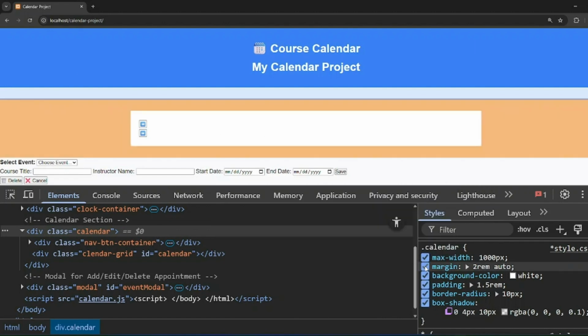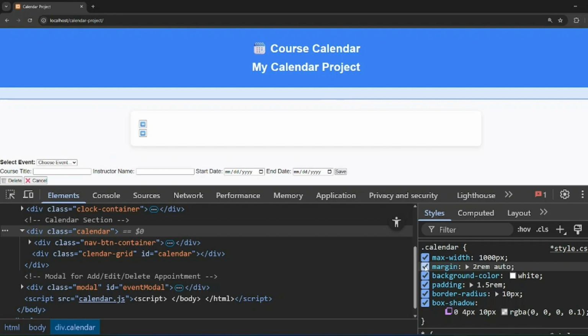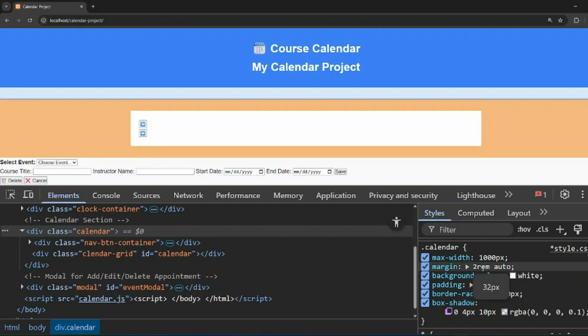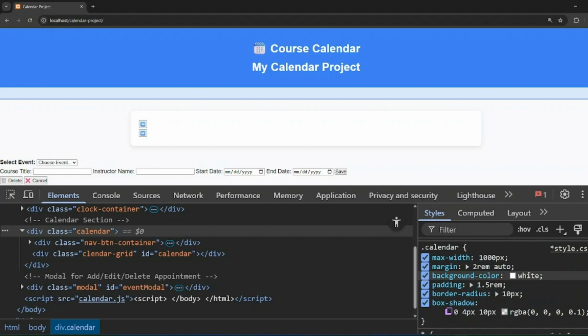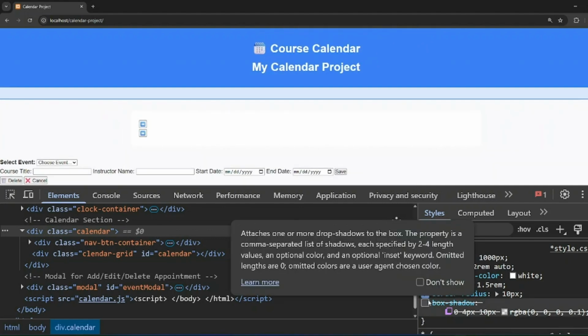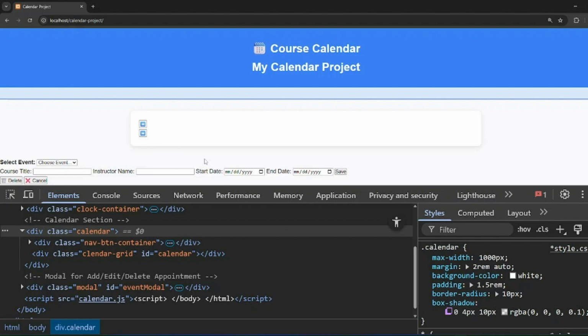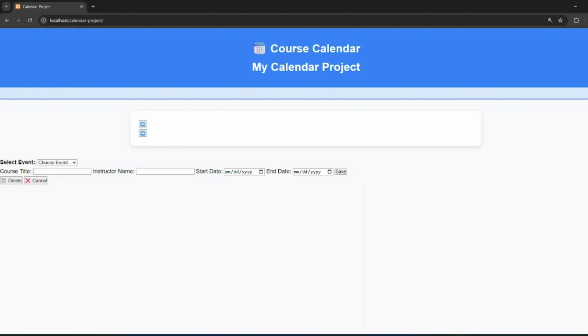Okay, the margin will have 2 rem, so 2 rem from top and bottom. So you notice that top and bottom have 2 rem, and from the left and right we have auto. Background as white, we have the background here white, and we have the shadow effect. So without shadow effect, it will not be visible, but with the shadow effect, it shows up, it rises up.